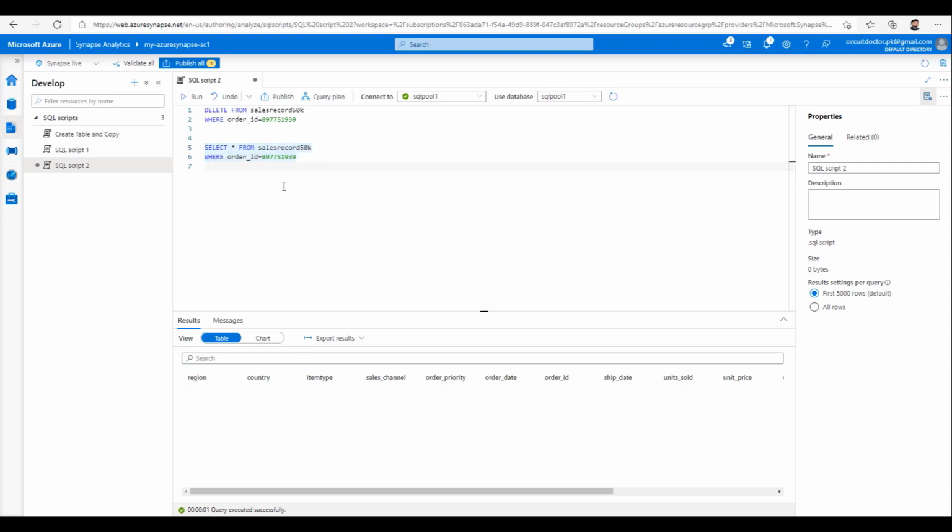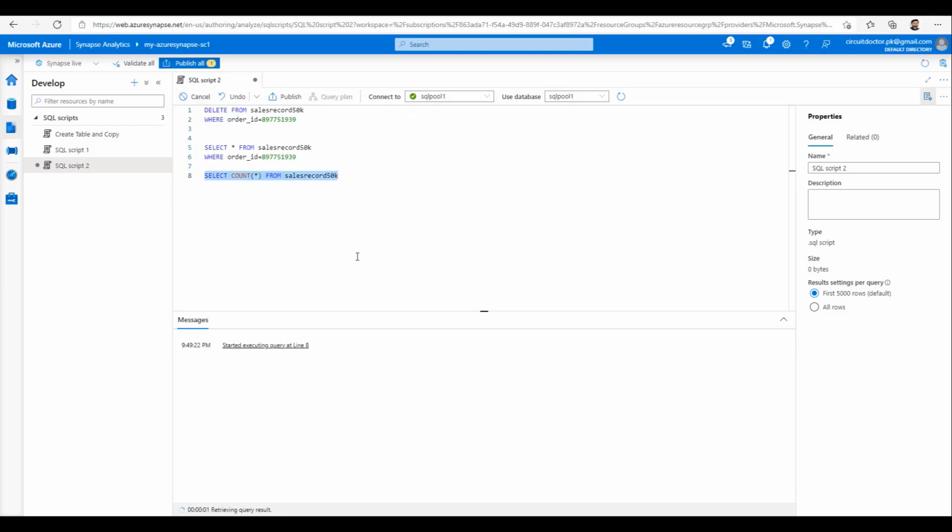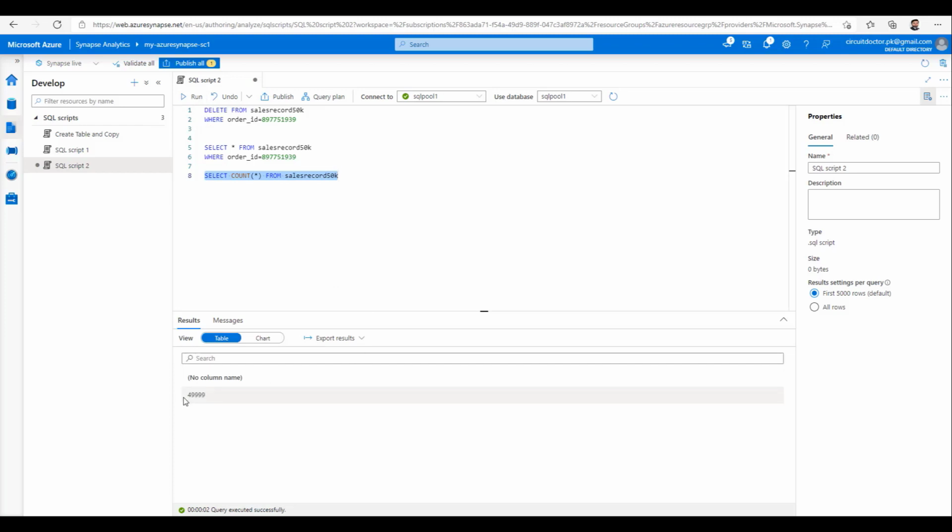Let's verify it also by the count statement. Select count all from the record table. This must now return 49,999. Reason being that one value is deleted out of 50,000. Let's run this query. So you see here we get 49,999 data points. This is how you can delete a record value from the table in SQL.